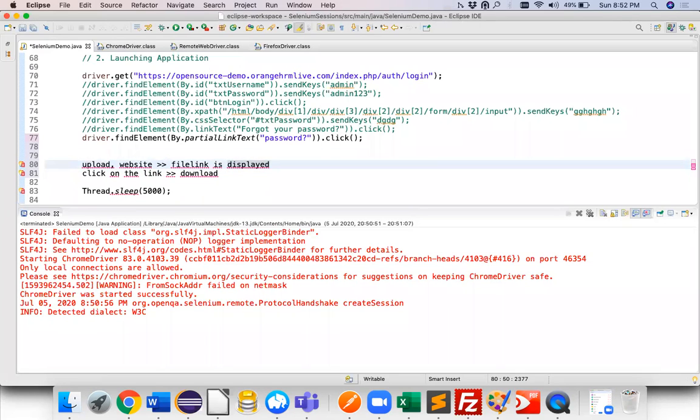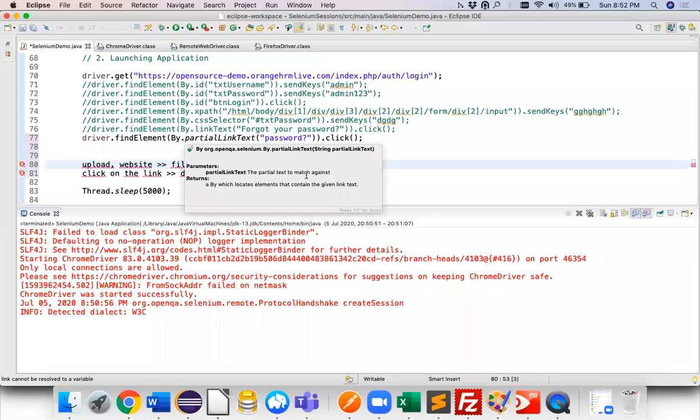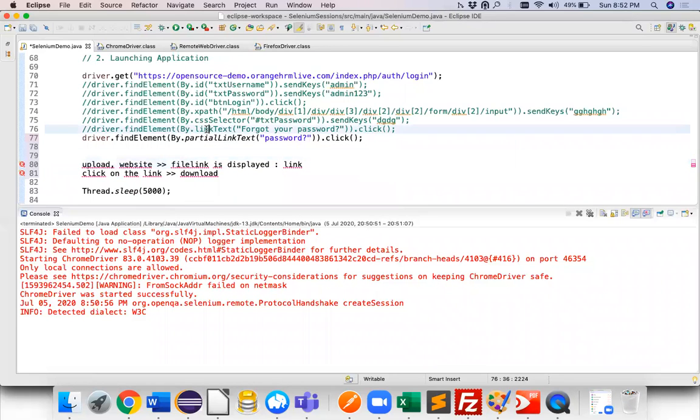Now, let's say you uploaded a file, and there is a link. The name of the link is link. I mean, the link text is link. So you can use By.linkText, specify link, and call .click over here. Simple, guys. Everyone knows this, right? This is clear, guys, right?